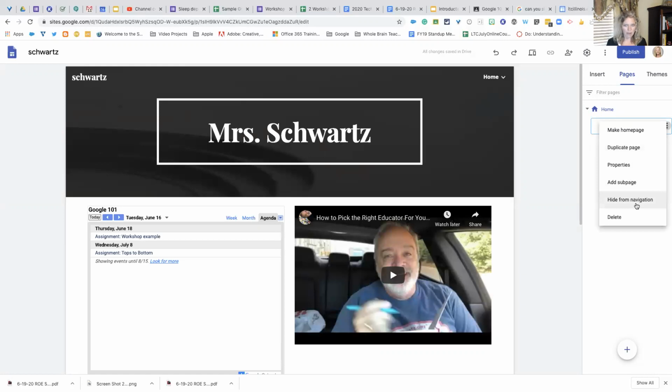If for some reason you want to hide a page from navigation, you can. If you don't want people to be able to see everything that you put out there and have something on the Google site, but hide it from navigation, you can. You can make this the home page if I want the geography one homepage. So again, the 3 dots, you've got more options there.